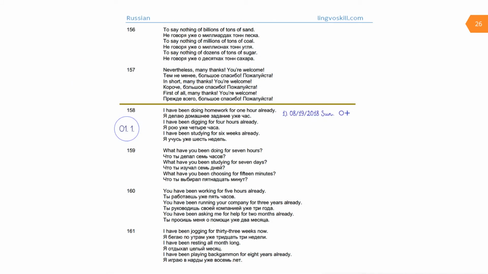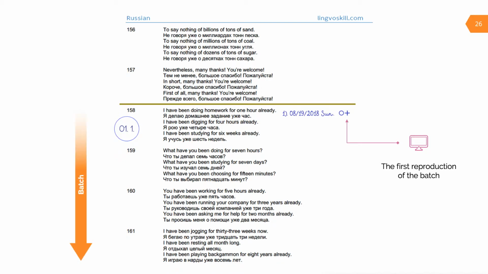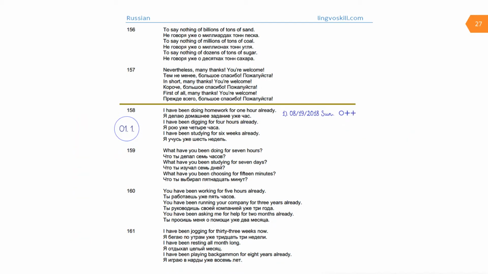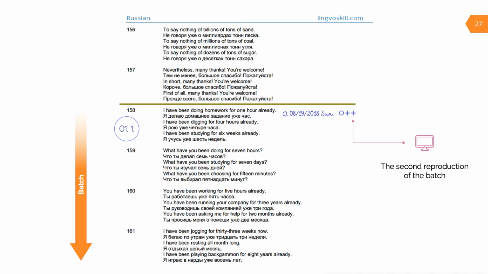So, we have done the first reproduction and put a plus mark. And once again, you do the same within the batch. That is, do another run with the same 5 models. Finally, you will have a circle and 2 plus signs next to the number and date of the first pass. This means that you have done a review and 2 reproductions of the entire batch.